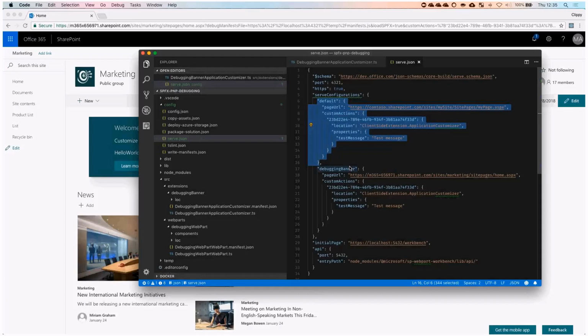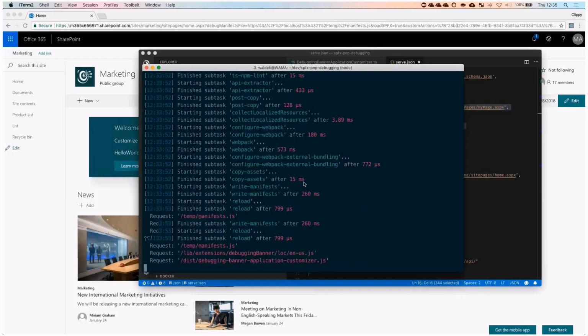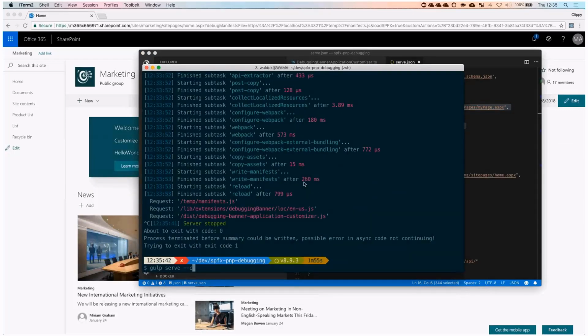Yes, and actually that brings us to also an interesting fact, right? When you have an extension and a web part, if we were to just run gulp serve, if you have only a web part, what do you expect to see if you run only gulp serve?